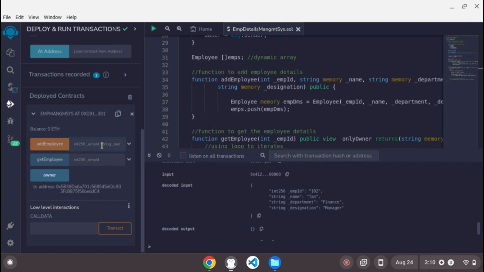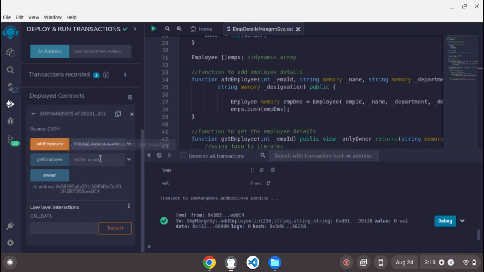Then let's see, 103, Lex. Then the department, let's see, I can create sports, designation, coach. Oh, of course, sorry, we are dealing with employees, so let's see, Lex. Then the department, I can just input department of account, then auditor. The designation should be auditor. So successfully I've added about 3 employees.